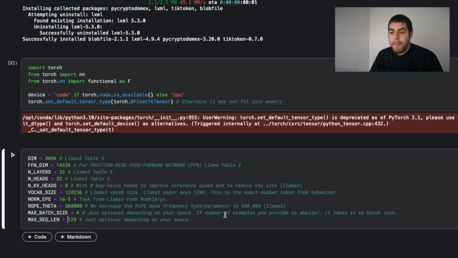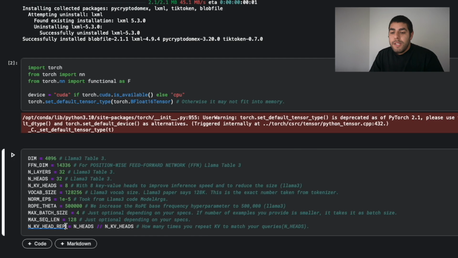We continue with max sequence length. This is the maximum sequence length that your model will generate. This is also optional and depends on your machine. If your machine is powerful, don't hesitate to set it to a higher number. For this, I will just set it to 128.